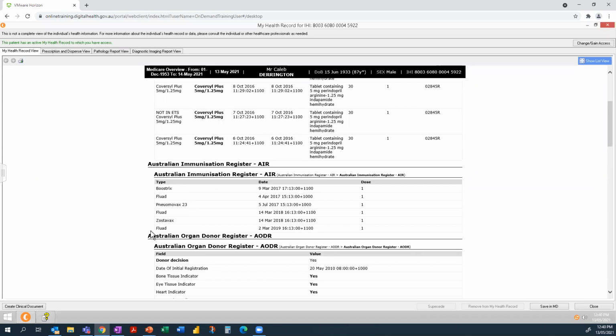And finally, the information within the Medicare overview is only that which is coming from the Australian Immunisation Register. So if there was any immunisation information that was uploaded as a My Health Record document in, say, an event summary or a shared health summary, that information will not be available in this view here. You can certainly view the individual documents within My Health Record, but it does mean that you need to switch back and forth between the different documents and views.